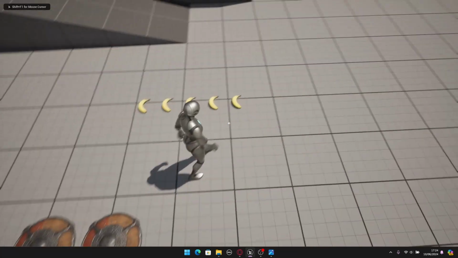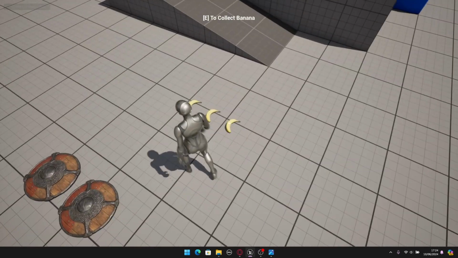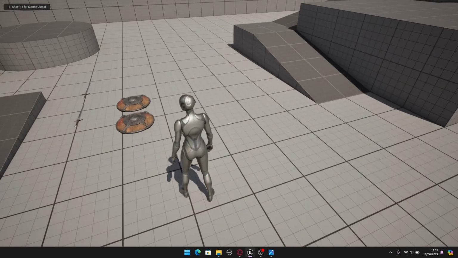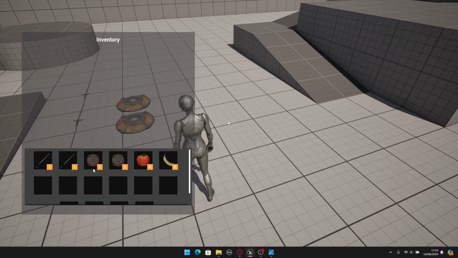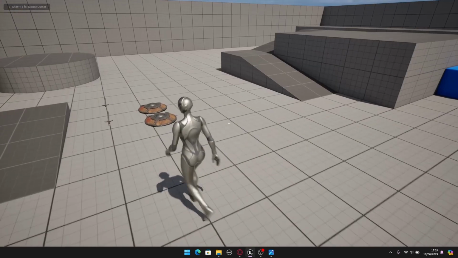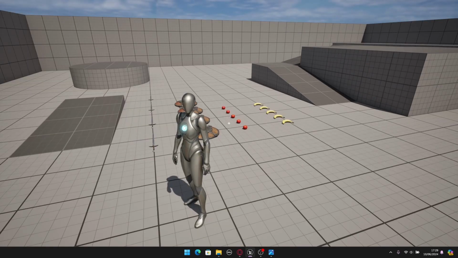And of course, the same for the banana. So let's get all here so we can see. And there we go. Now we have 5 bananas on the same slot. So basically the system knows which item is stackable and which one are not stackable. So there we go. Basically this is it. Now we can collect items. And this is basically it for this video.